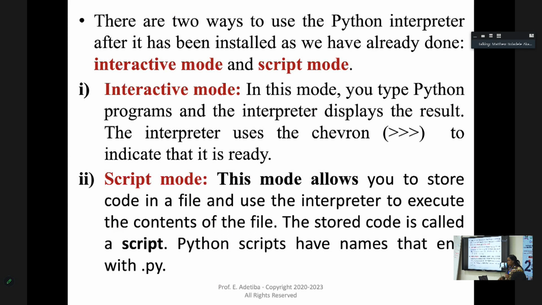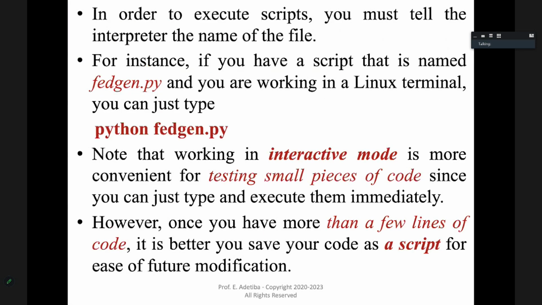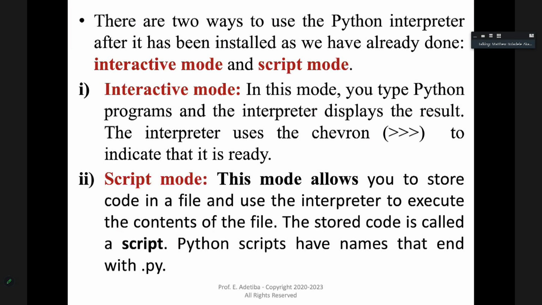It's either you use the interactive mode. Interactive mode means it comes with this triple arrow sign. So that means you're just telling the system, I want you to, for example, add 2 plus 2. What's the result? It gives you the result immediately. Or you use the script, which we've already gone through before. That's having a set of instructions saved in a file and then running it to get the output. We'll still do an example of that after we are done with this.